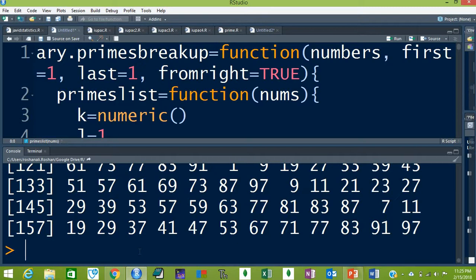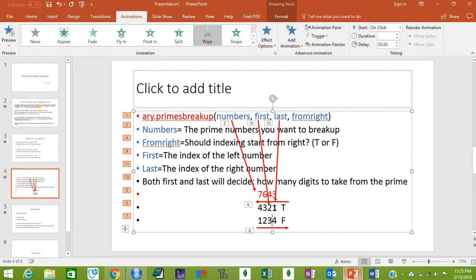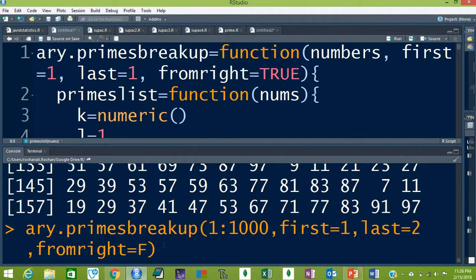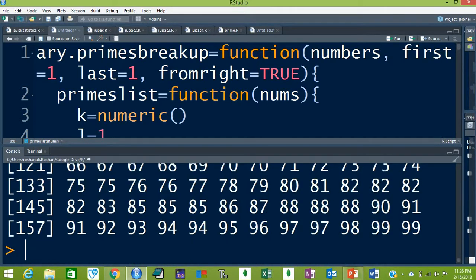Now let's take 2 digits from the left side. So put this false. Now this will become 1 and this will become 2 because now you are counting from the left side. As first means the index of the number on the left side and last means the index of the number on the right side, we will put the value for the first as 1 and the value for the last as 2. So it will take 76, for example, from that prime number. This is the list that it has taken from the list of prime numbers from 1 to 1000.